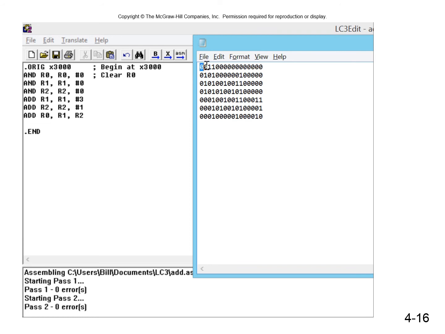So this is our address. That's hex 3000. See it? 4 bits of binary for 1 digit of hex. There's 3000. Okay, what is this? And R0, bit 5 is 1, so that is a sign extended 0.